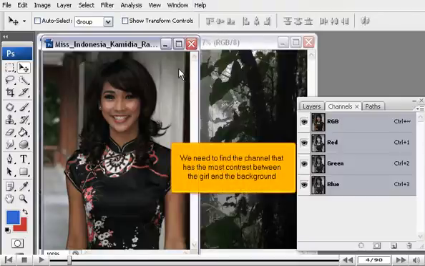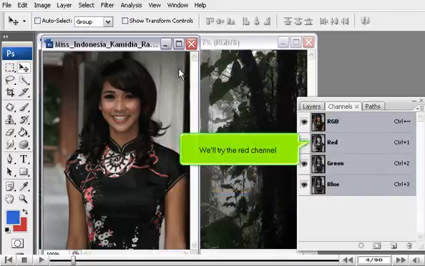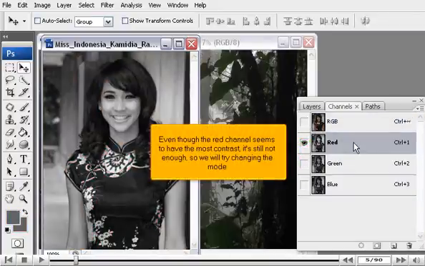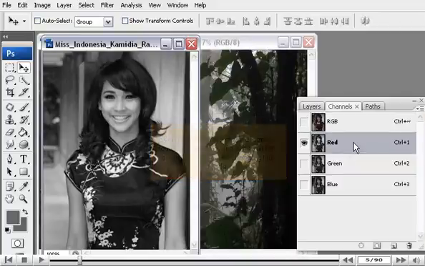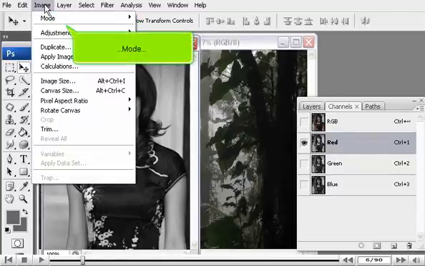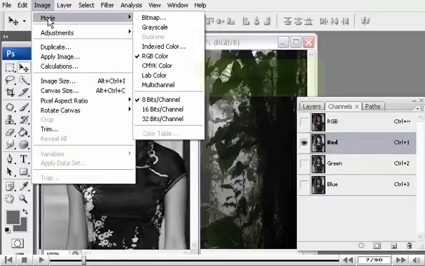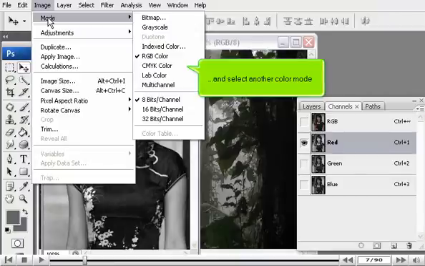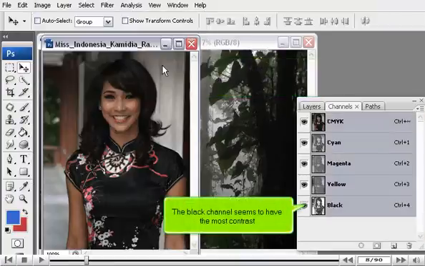We need to find the channel that has the most contrast between the girl and the background. We'll try the red channel. Even though the red channel seems to have the most contrast, it's still not enough, so we will try changing the mode. Go to Image, Mode, and select another color mode. The black channel seems to have the most contrast.